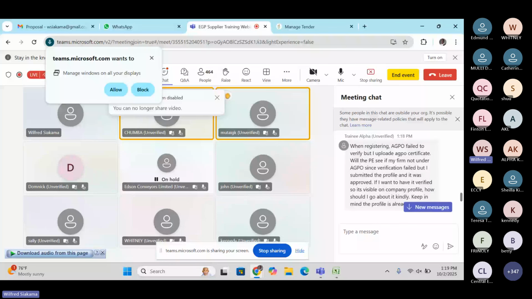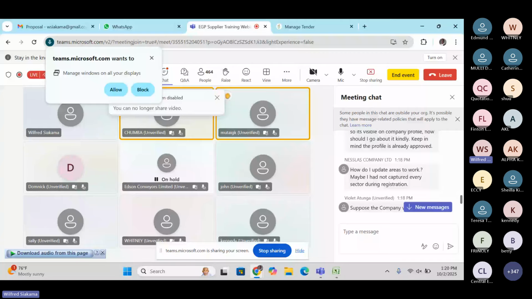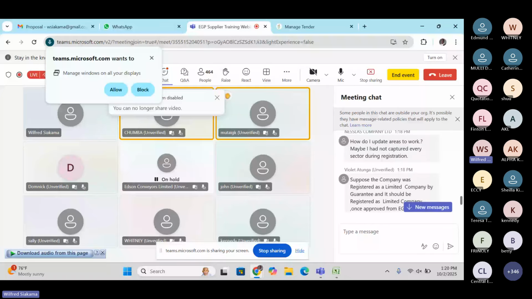We are registering AGPO to verify. We are still merging, still working on it. AGPO will be verified automatically. How do I update areas I had not captured? Maybe I had not captured every section. Before final submission, there's an element of edit. You may go to the specific element, then edit that form.